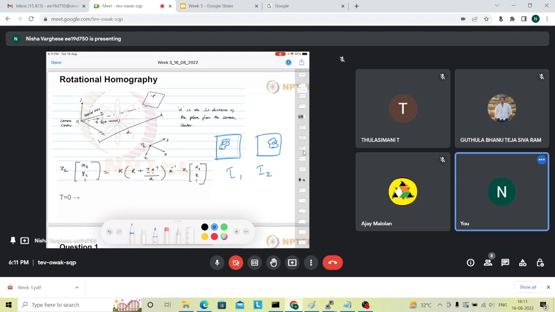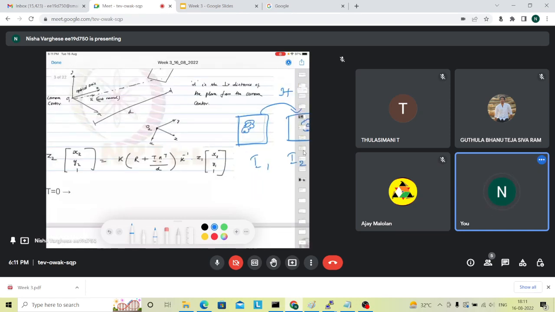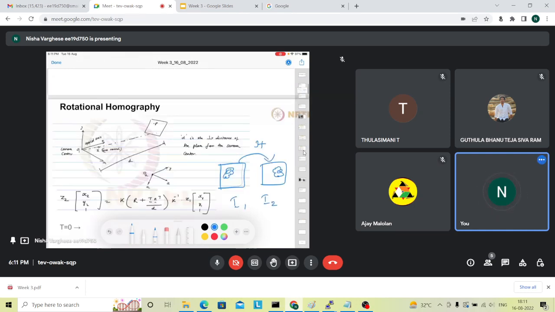That means every point in I1 should map to I2 points using the homography matrix H. Then you can write the second coordinates, x2, y2, 1 is equal to H into x1, y1, 1. This is known as homography. So H can be anything, right? We can rotate the camera or translate the camera.